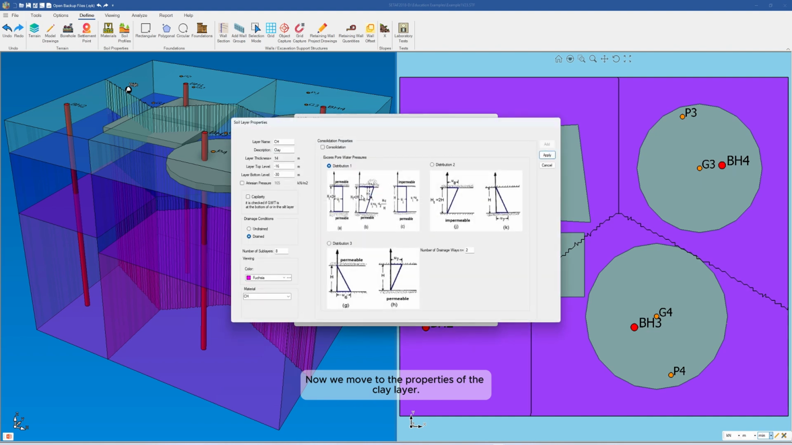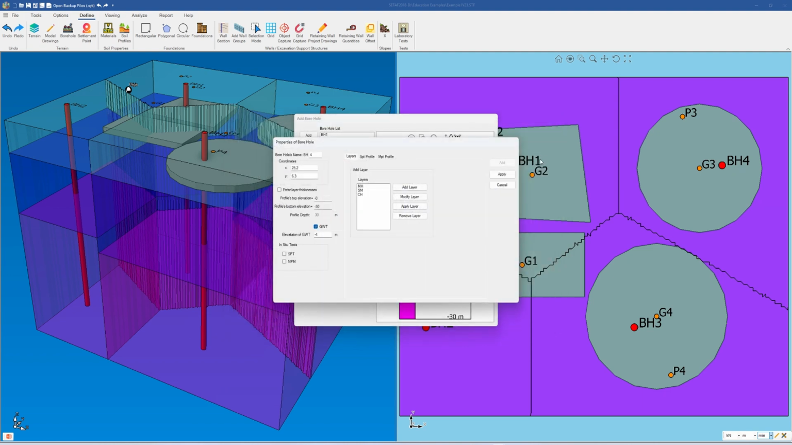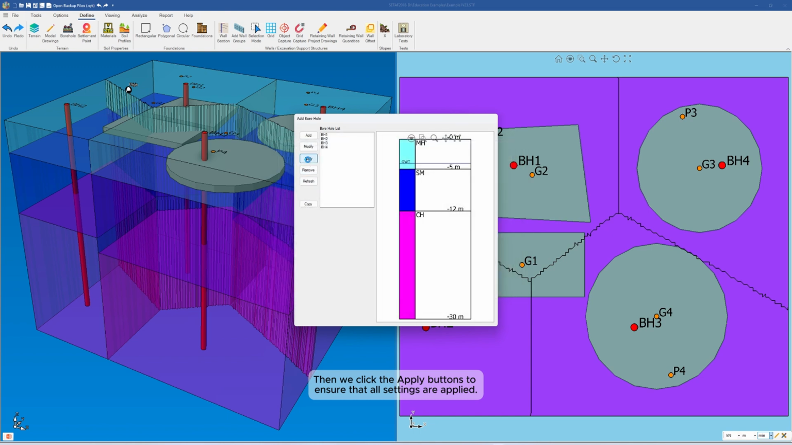Now we move to the properties of the clay layer. Here again, we select the undrained option under Drainage Conditions. In the Consolidation Properties section, we keep the first option selected for the pore water pressure distribution. We click the Apply button. Then we click the Apply buttons to ensure that all settings are applied.